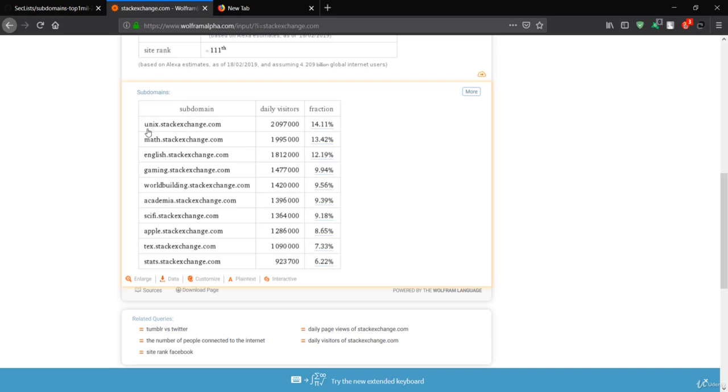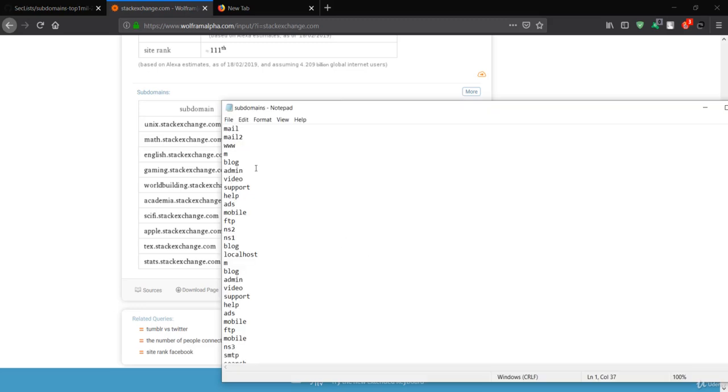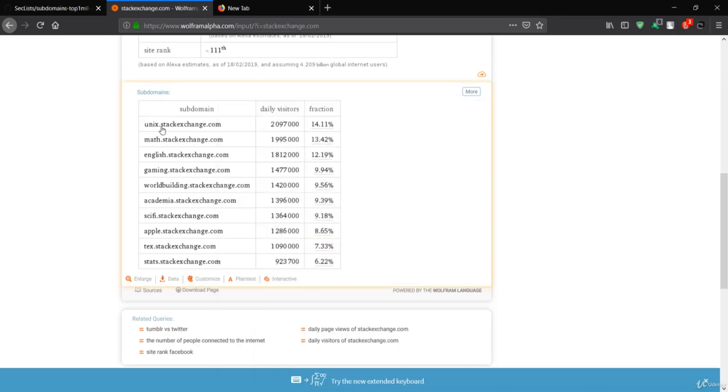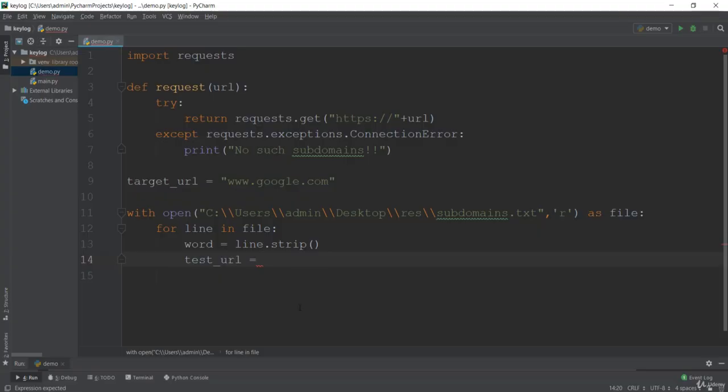Instead of www, it will be some word, which should be these words over here, which is mail and www. So these words will be at the beginning, and after that there will be a dot and the website name, which is our target URL. So let's make that over here. First of all, it will be the word which we just extract from this subdomain.txt file, which is this file. So let's make that subdomain right here, and after that we have to concatenate with a dot.